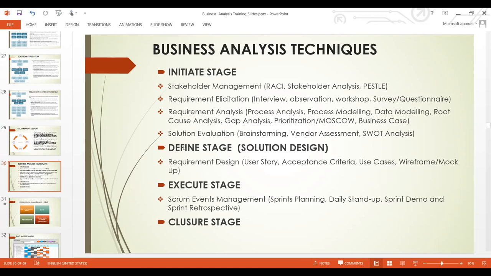Then we look at the define stage. Define stage is when you design the solution. And how do we do that? What are the techniques? We have requirement design. Under requirement design, you need to write your user stories. User stories, I've said that before. And you need to know how to write your acceptance criteria. For every user story, there is an acceptance criteria. Every user story you write, you must write an acceptance criteria.